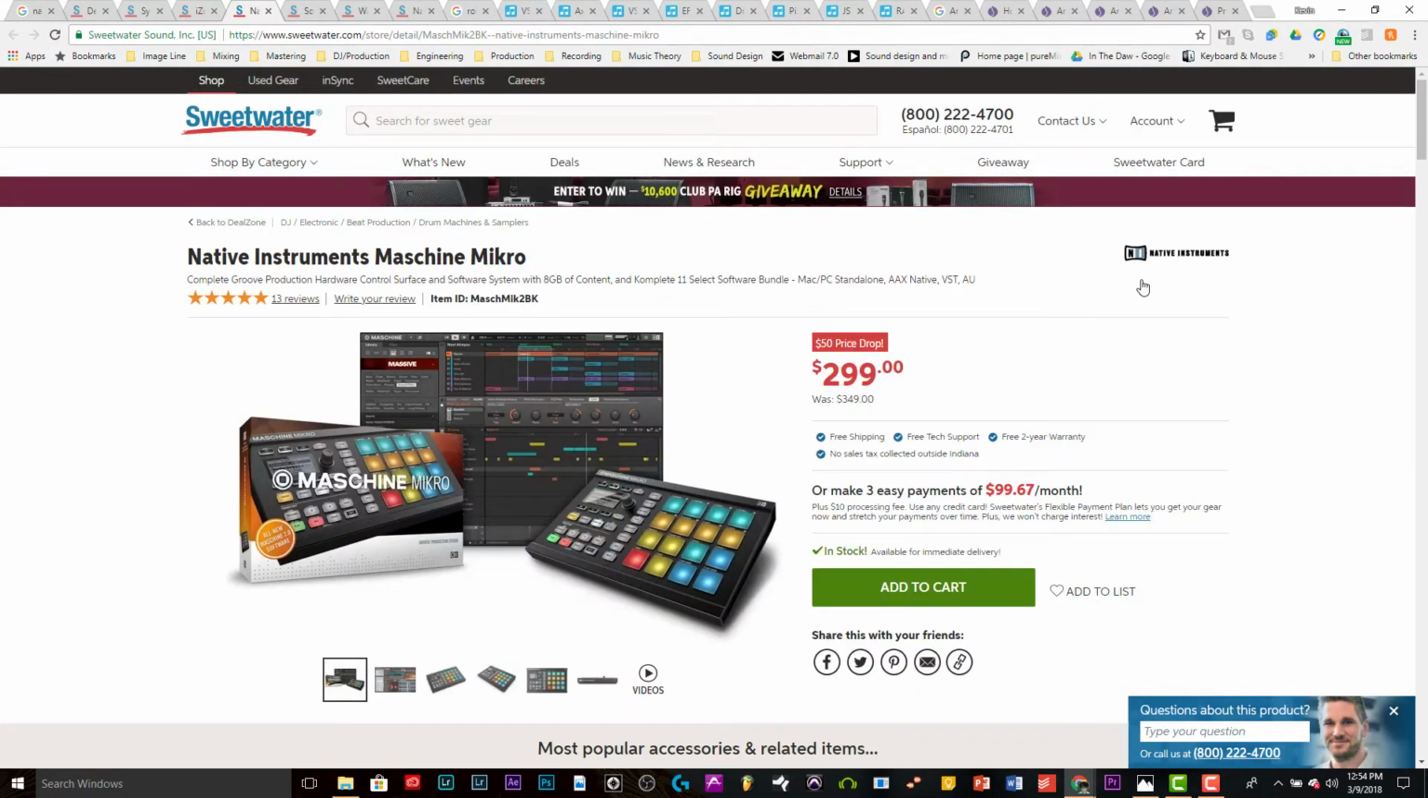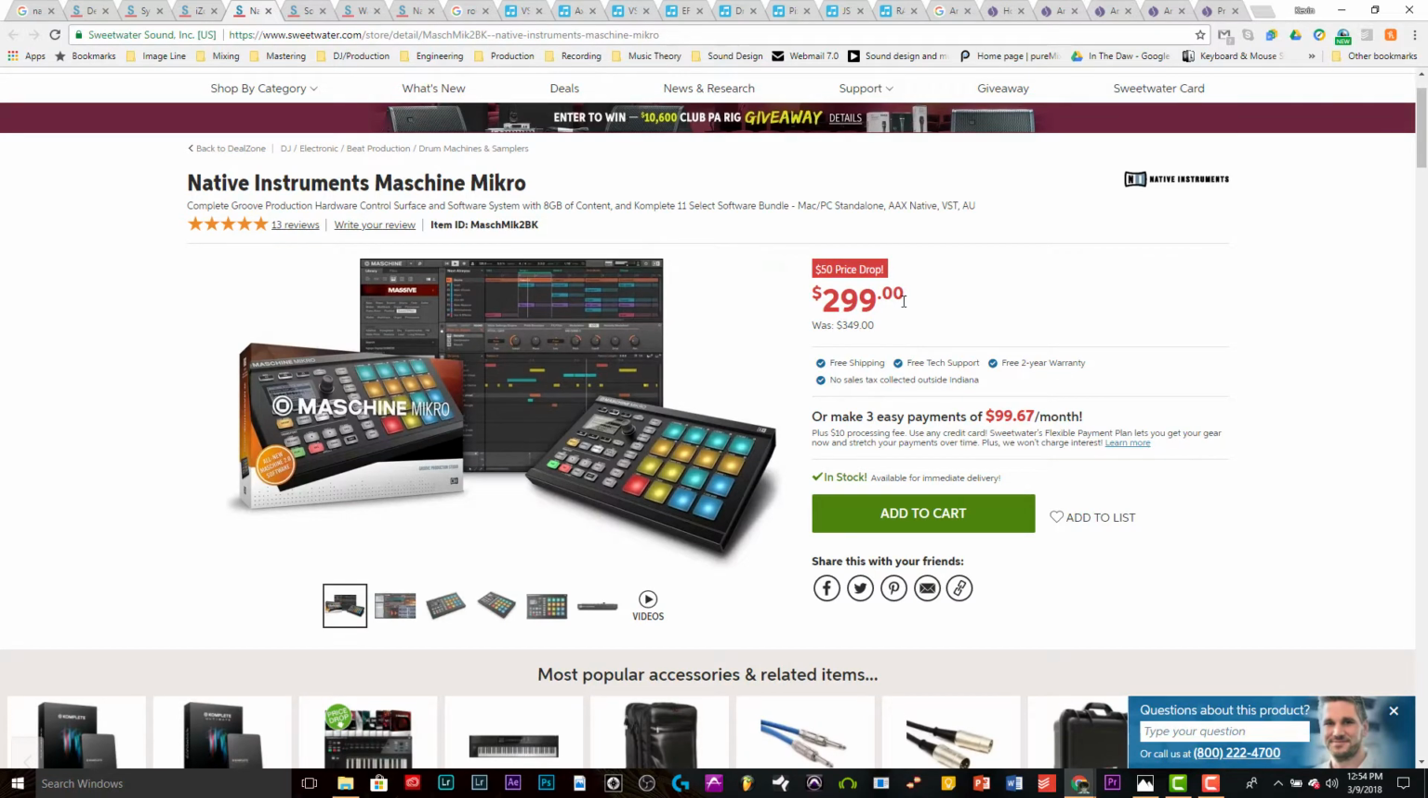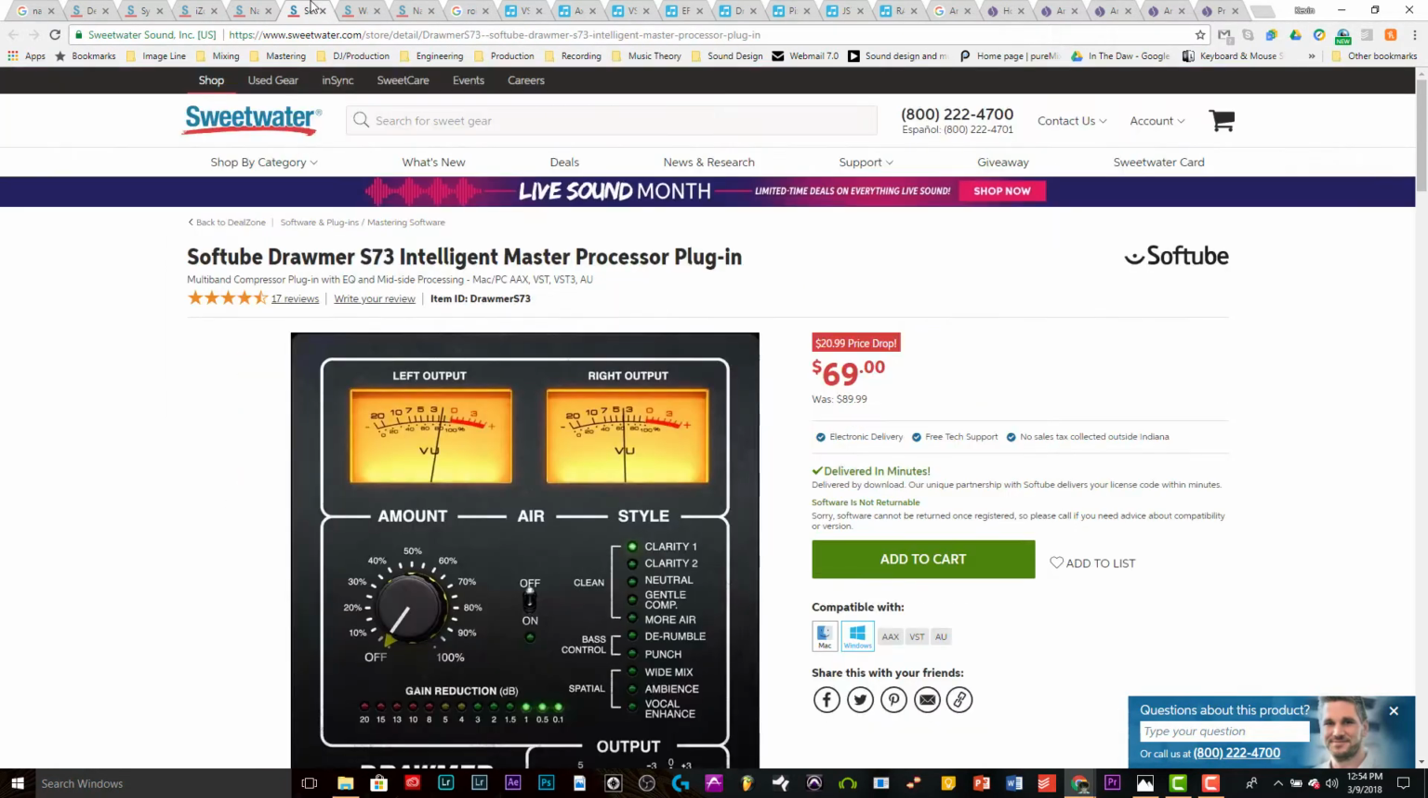So the next thing up is the Maschine Micro. Now, if you want to get into beat making, into actually playing things live, the Maschine ecosystem is really good. And the best and cheapest way to get into it is through the Maschine Micro. And right now it's on sale for $299 instead of $350.